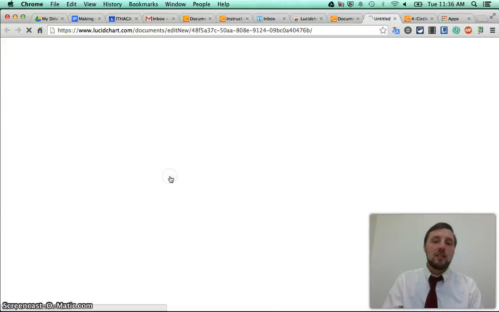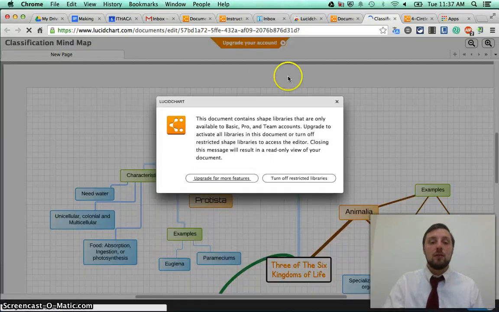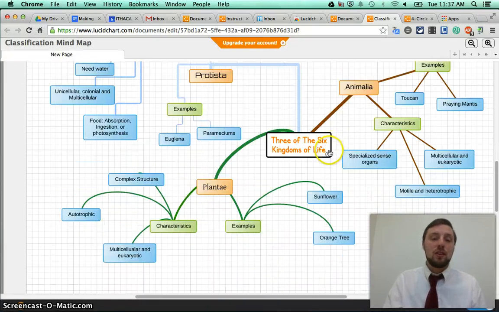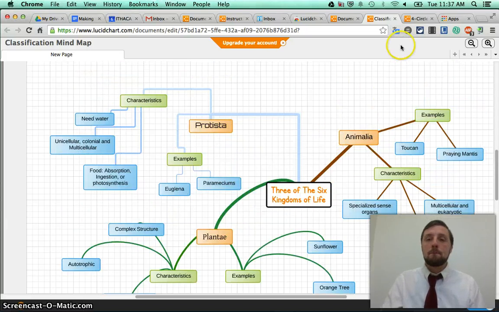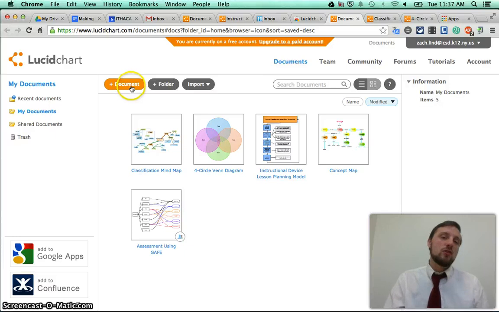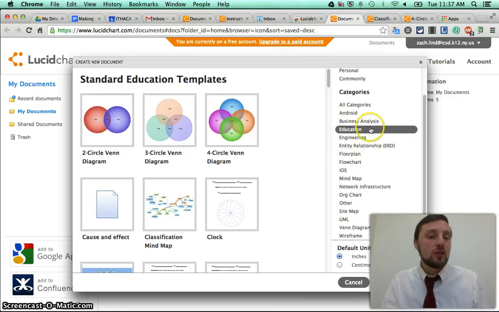You can do your classic look, just like our classifications. This might be helpful for science if you're working on different types of animals or animal kingdoms. This, as you see, is already populated with different topics. The point that I want to make here is that there's really endless possibilities in terms of what you can do with LucidCharts.